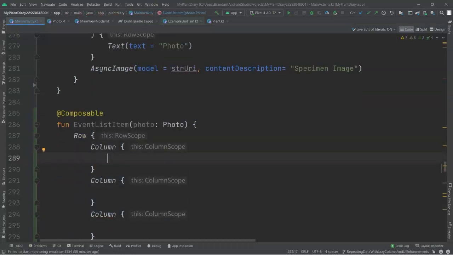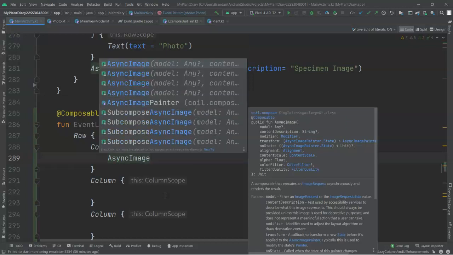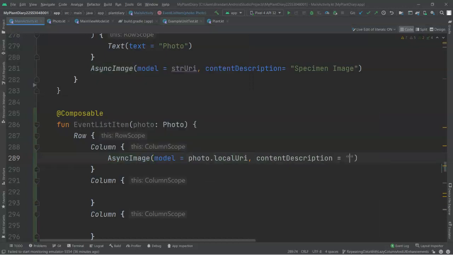Inside the first column, we're going to show the image. So let's use an async image, which is from a library that I've imported. It's the Coil library, which I found works really well in Compose. I start by setting the URI of the photo to the model property.